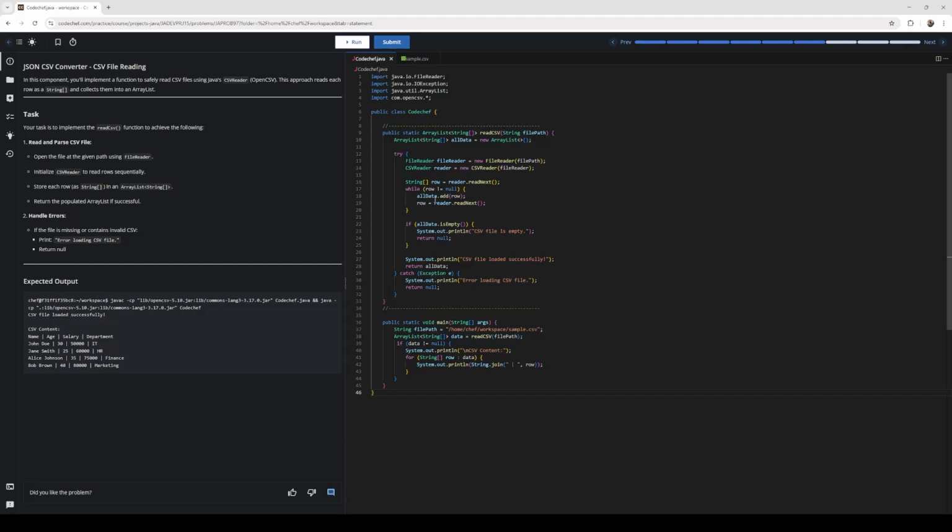Now after reading every single row present in the CSV file, we're going to run an if statement, that is if all data is empty, then we're going to print out CSV file is empty and we're going to return null. Or else it means that the CSV file has been loaded successfully, so we're going to print out a success message, and then we're going to return the all data. And in case we catch an error, we're going to print out error loading CSV file and return null.